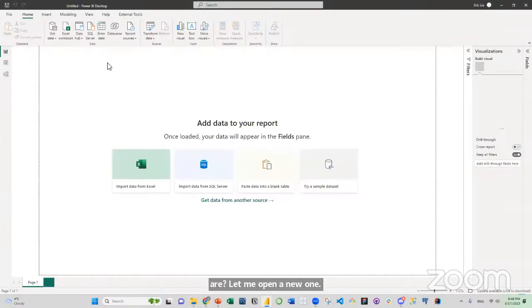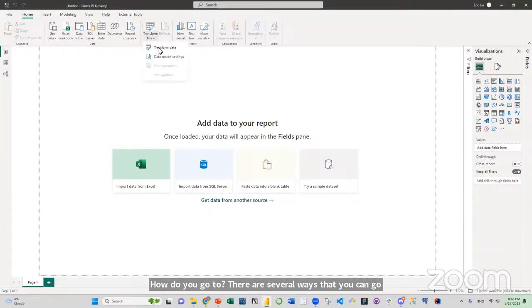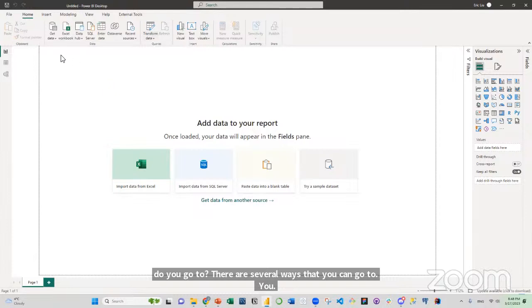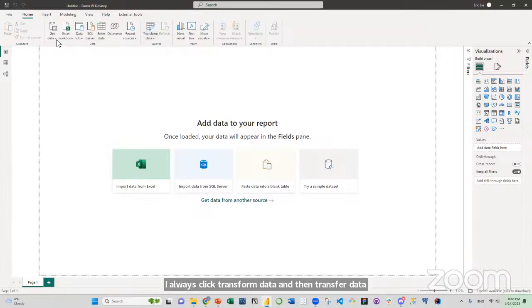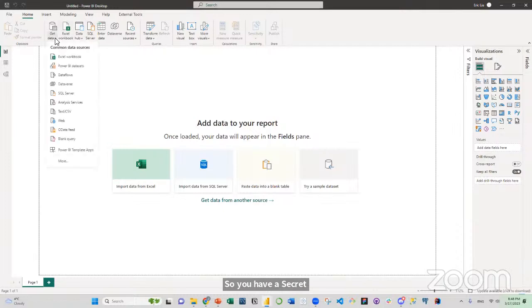So this is a brand new Power BI. How do you go to the query editor? There are several ways. I always click transform data and then transform data. Or if you know the data source, you can just click one of these. So if it's SQL Server, you click that. You can also click get data, and then you can pick different sources.